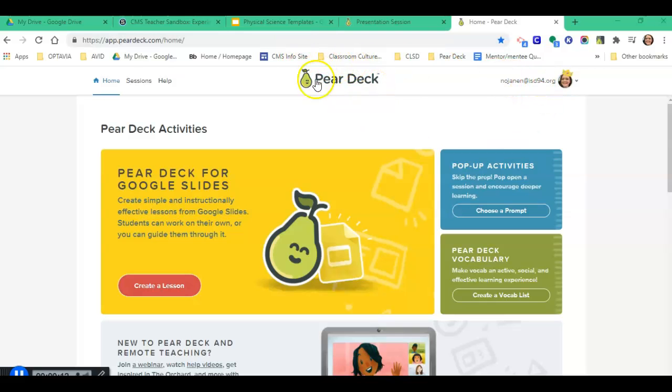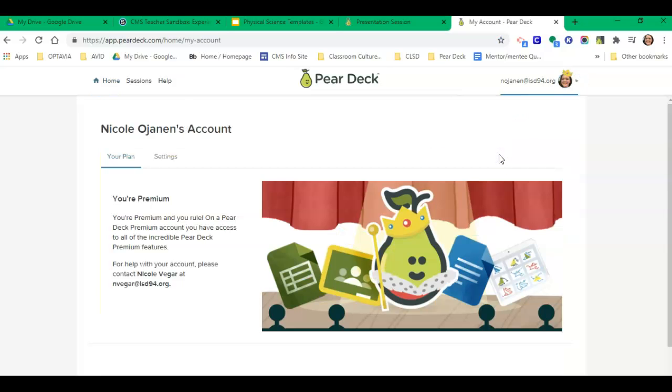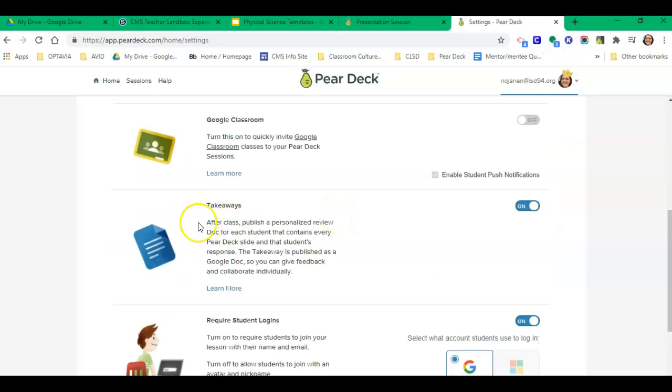The first thing, you want to make sure that you have enabled takeaways to be published. I do that by logging into Pear Deck, clicking on my picture up here and going to my account settings. Here I can choose your planner settings. I'm going to go to settings and then scroll down until I see takeaways. You want to make sure that this switch is toggled on to enable the publishing of takeaways.